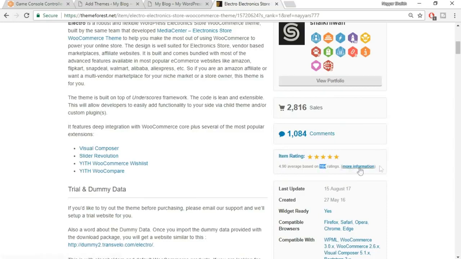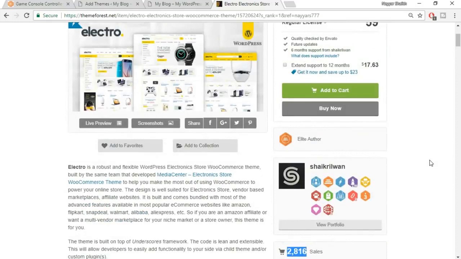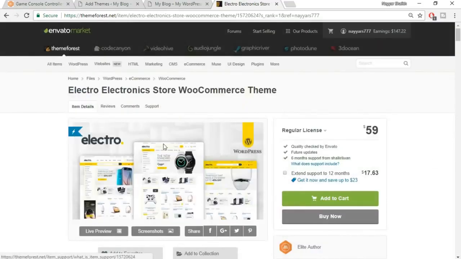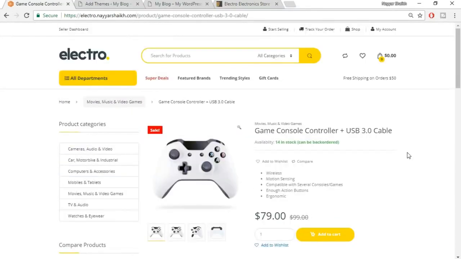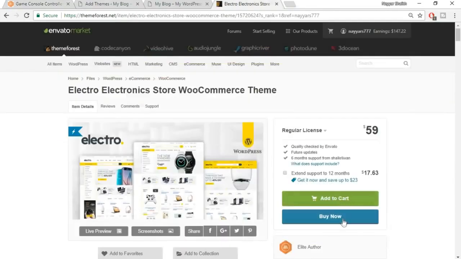More than 164 people have rated this theme. It has got around 3,000 sales. This is just a super awesome theme, and this is trending. If you see this logo over here, this is the trending theme. I have used the same theme in my demo website. So go ahead, click on buy now and purchase this theme. I won't be doing that because I have already purchased that theme.